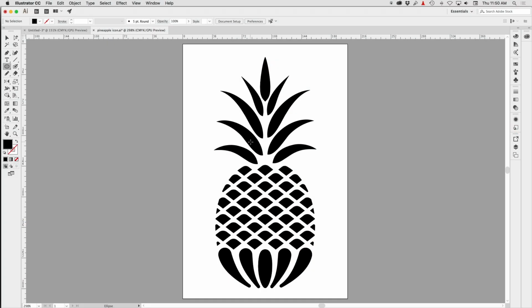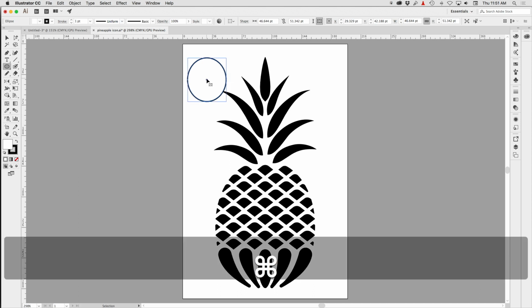There are two basic color attributes for objects within Illustrator. The color inside of the object is known as the fill, and color around the edges is known as the stroke. By default, Illustrator has a black stroke and a white fill for objects.